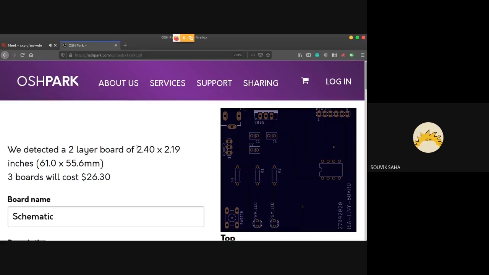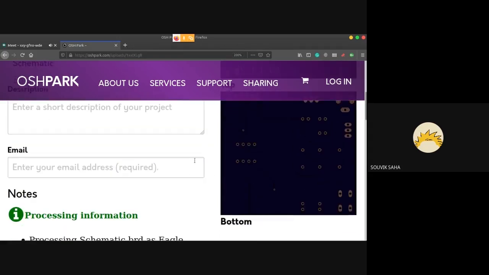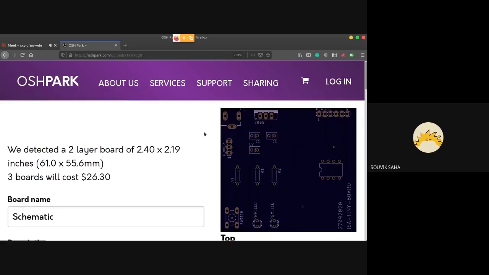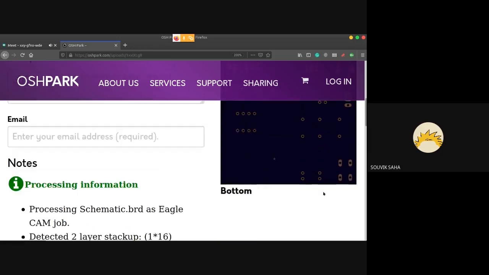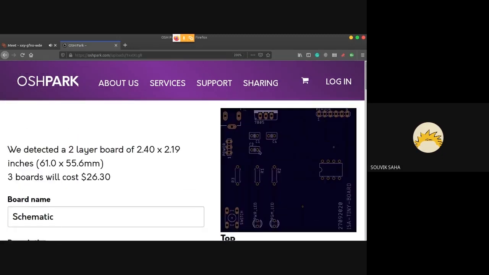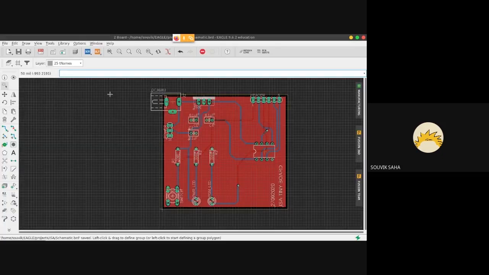This is telling me the dimension is 61 by 55.6. It will cost me $26. This is an American website, so it's expensive. So we have an alternative for that. If you want to modify something based on this, you can go ahead and do so.